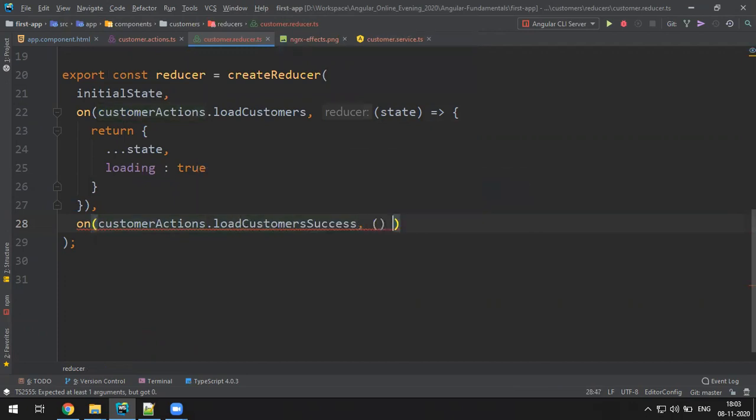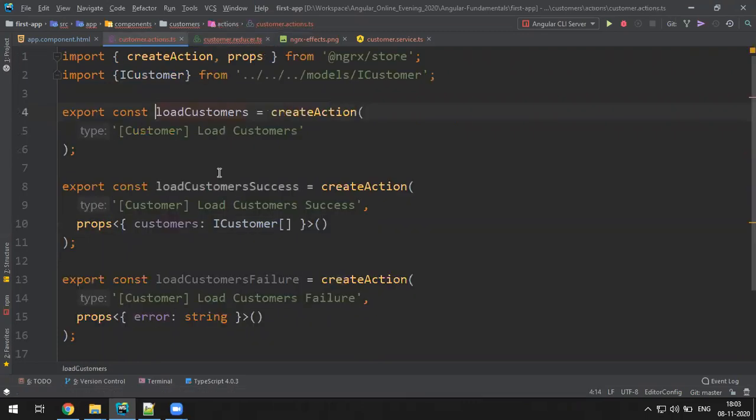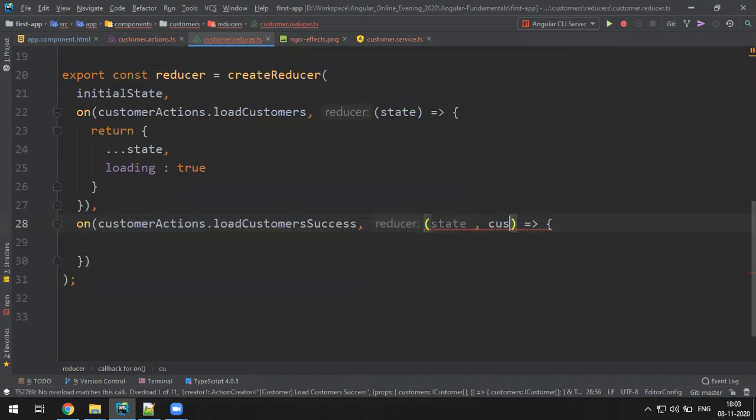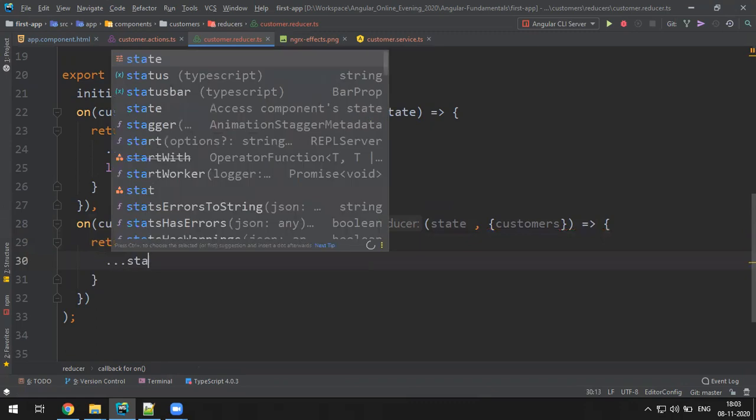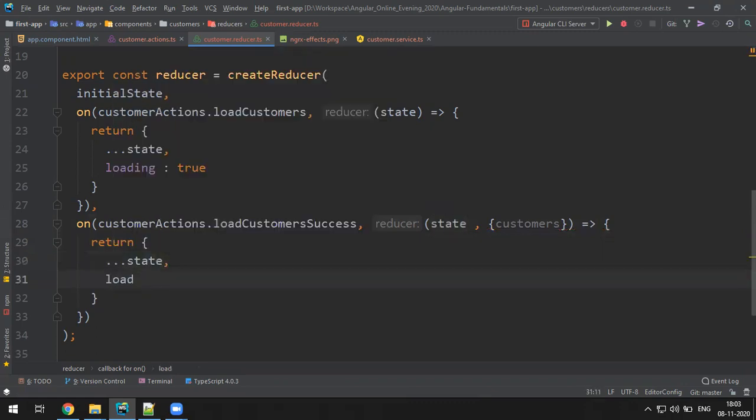When the customer load success happens, you're going to receive the state and some props, because once loading is successful you receive back the list of customers, a customer array. So it will be a property like customers. Return, and how are you going to modify the state? Dot dot dot state, comma, loading. Once you receive the data from the server, make loading stop, so the spinner stops.